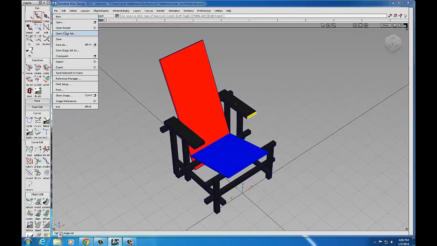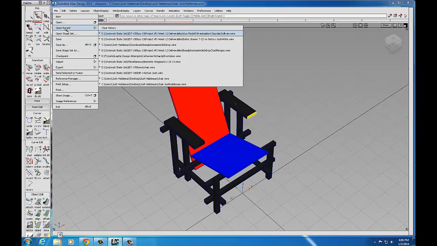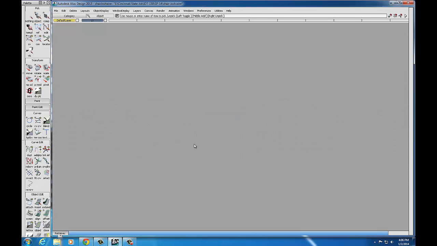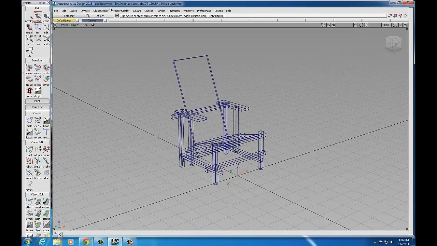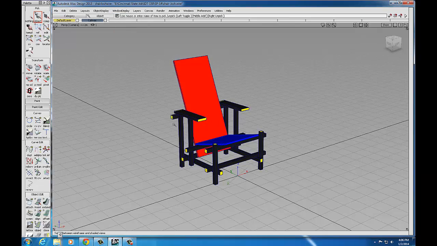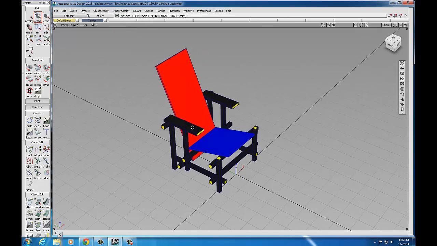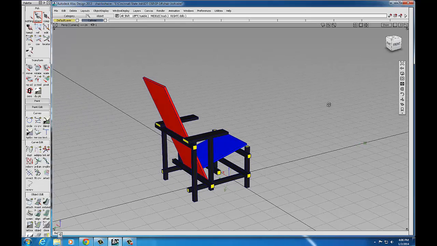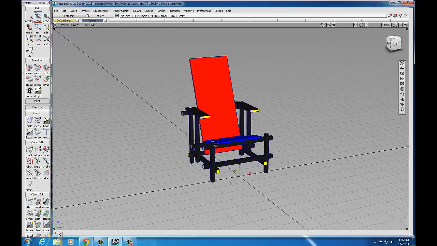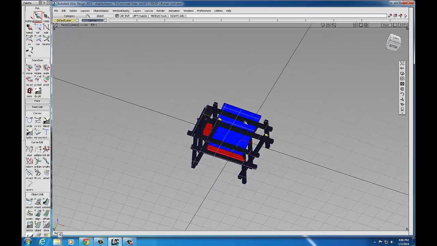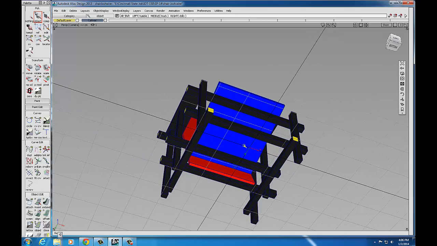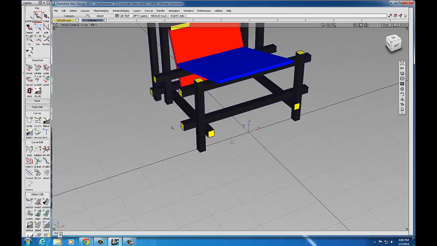Let me pull up my pre-cooked one here, because this takes a while to do. And when I turn on the shaded mode here, you can see that I've got the yellow assigned to all of the end caps. I didn't do the ones on the bottom because that wouldn't make any sense. Think about a chair interacting with a dirty floor. You wouldn't want a yellow end cap on the bottom.